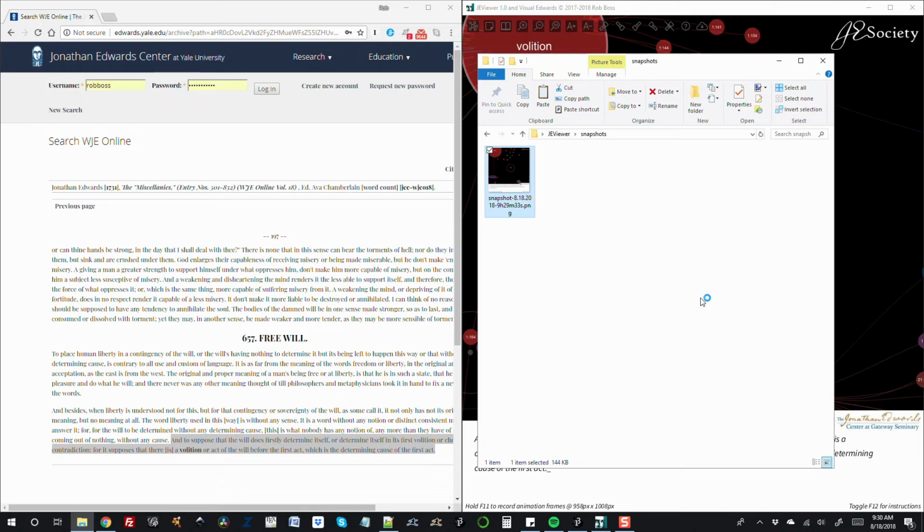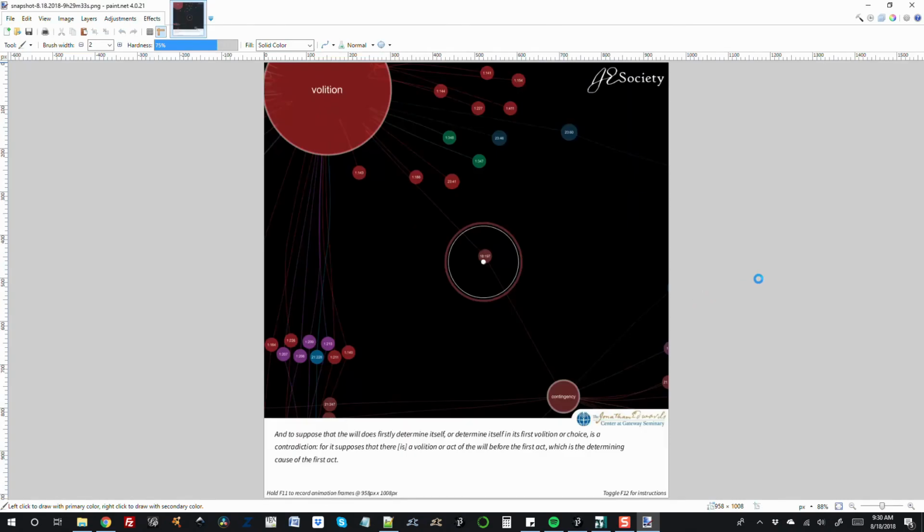And here we go. This is an image, a snapshot of the graph that we had in JE Viewer. And this could be posted in a Word document, or you could put it online, or send it through an email, or just create a series of these as you are working through a graph, finding points of interest, looking it up, copying the quote to the bottom.